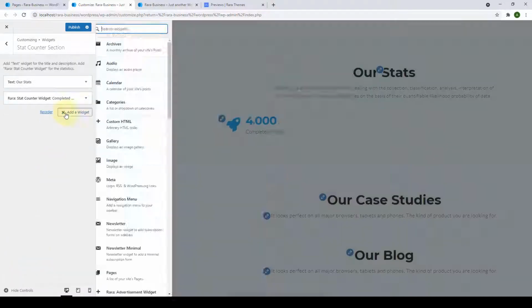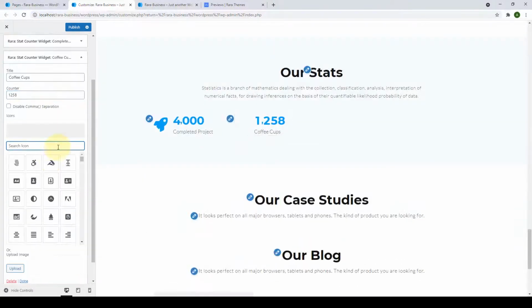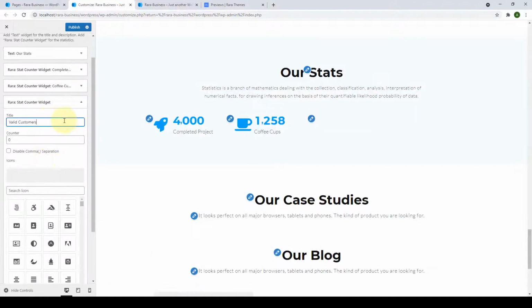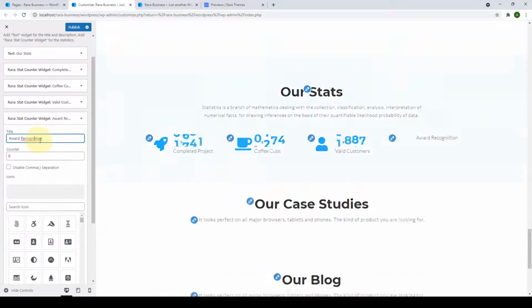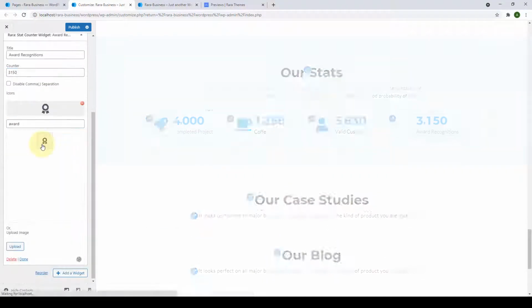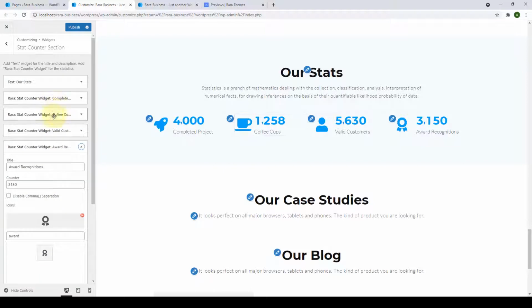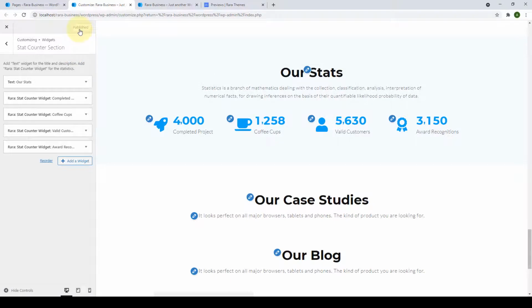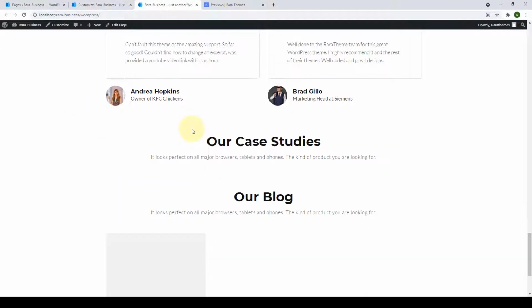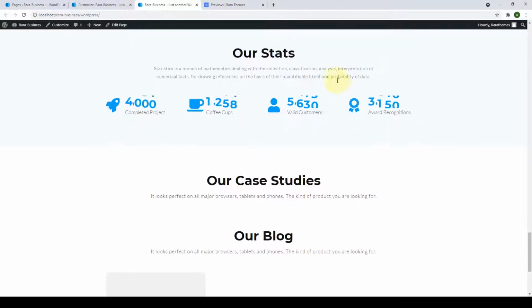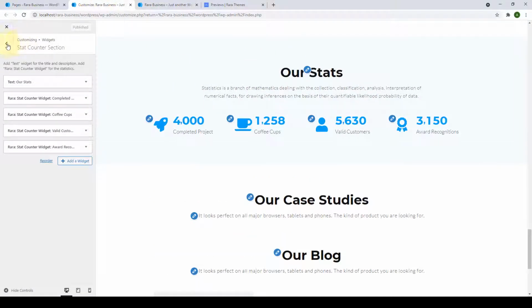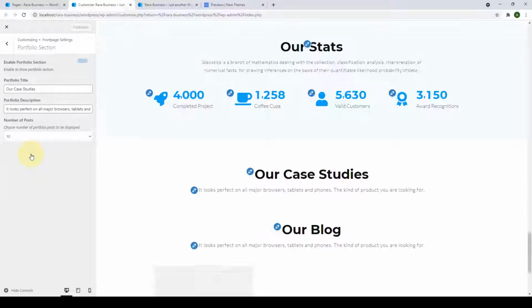Click on Done. Following the same process, I have added 3 more stat counters. After you are finished adding all of the stat counters, click on Done and click on Publish. If you go over to your site, scroll down and give it a refresh. Here, the stat counter section has now been added. Let's go back. Next is the portfolio section.